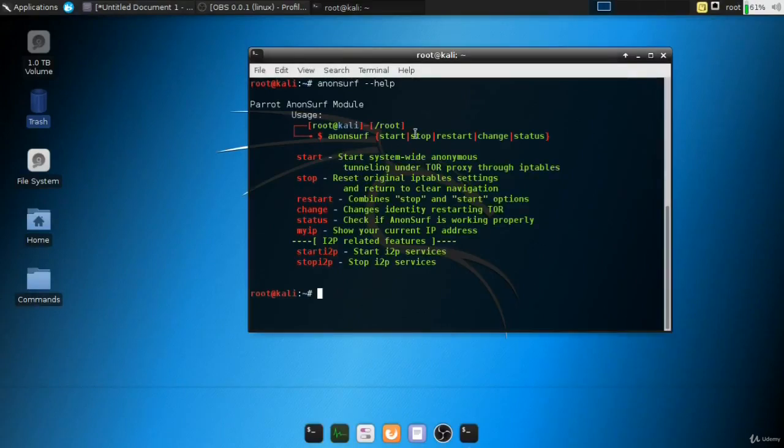To start it, you have start, stop, restart, change, and status to see whether it's running. Start begins system-wide anonymous tunneling under the Tor proxy. It's very similar to proxychains, as I demonstrated in the proxychains video, which will be linked in the description and at the end of this video. What this means is it's going to anonymize your entire system with the Tor proxies, and by restarting it you get a new identity. I think you understand that with Tor, every time you can change your identity, which changes the IP. As for DNS leaks, I'm not quite sure whether this really works. I haven't tested that, but it should work using the Tor proxies.